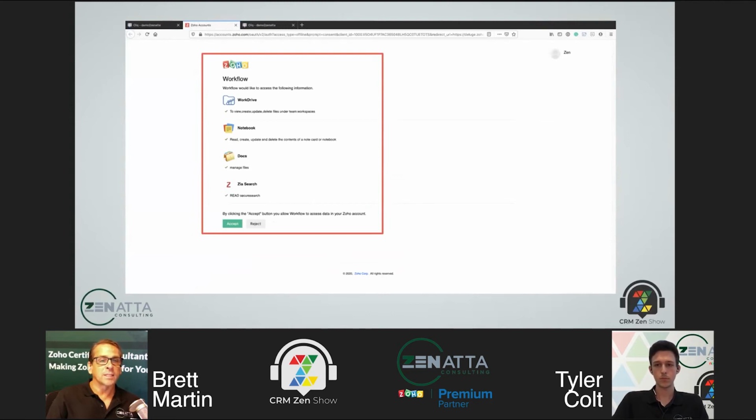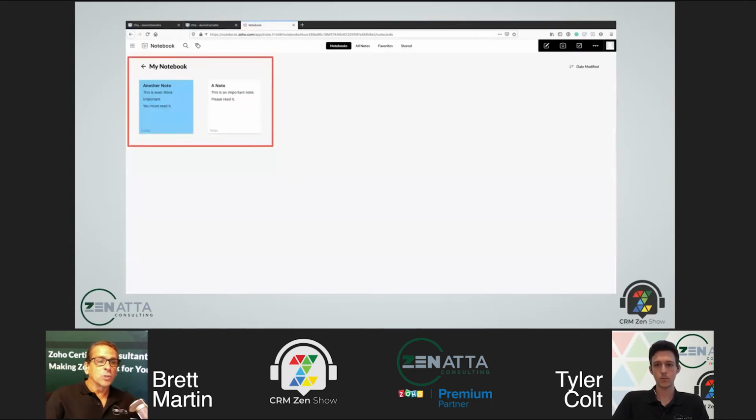You have to approve that it has access to all of these things, and then once you do that, it will access your entire notebook. So I've just put a couple notes in here. I've got one called a note and another note, which was an important note and an even more important note.